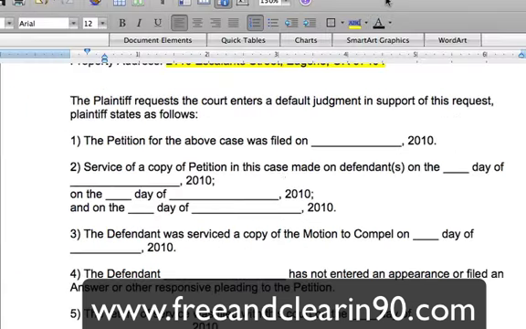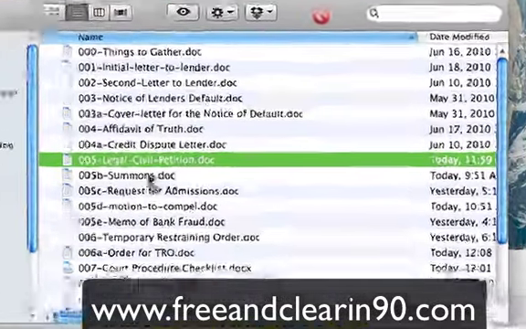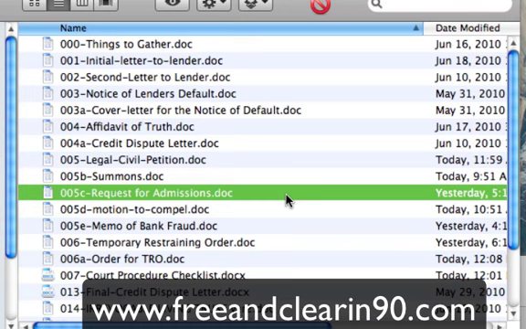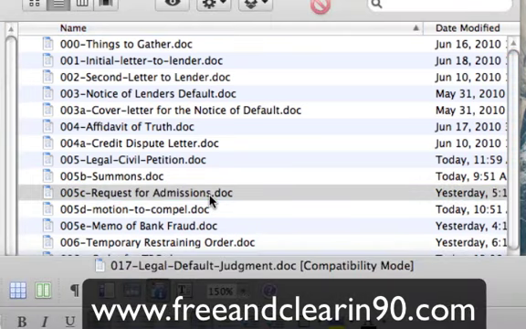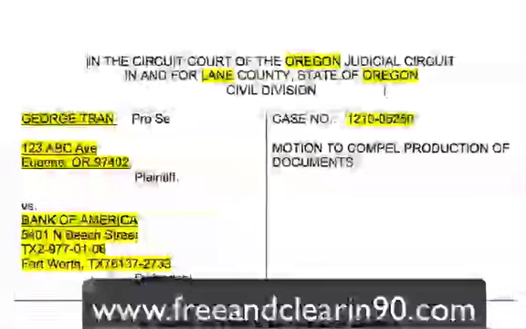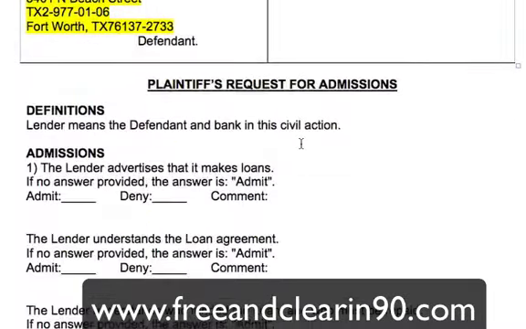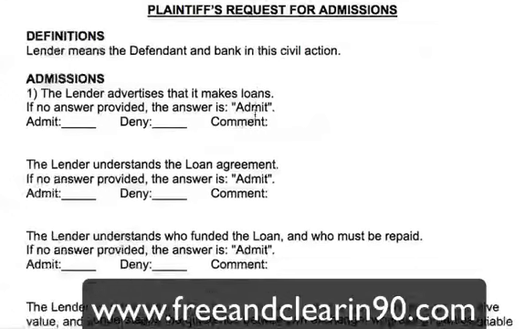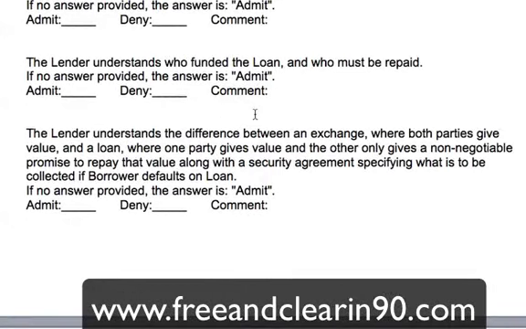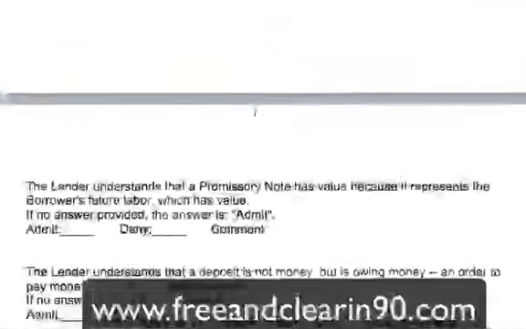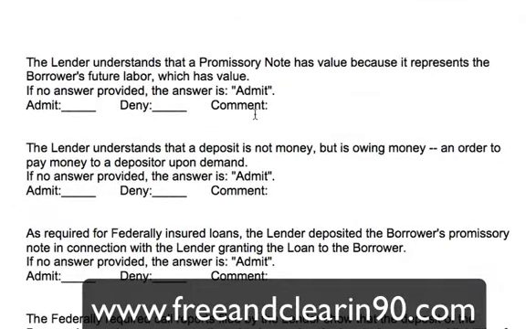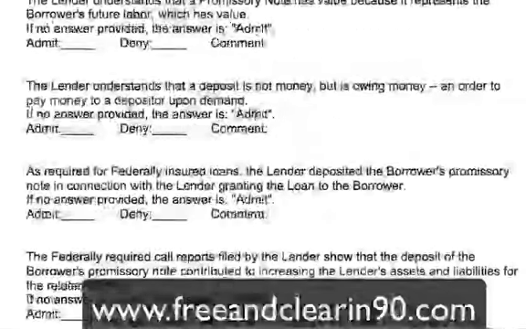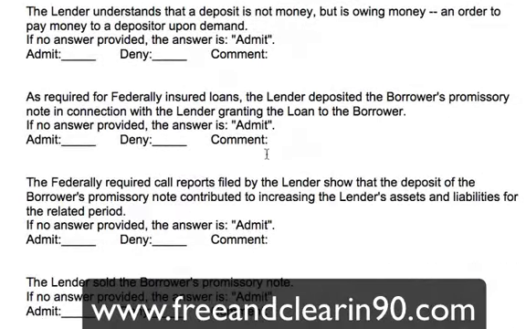Okay, what else do I have? Right, in that petition, I've included a summons, a request for admissions. So the request for admissions is really powerful. In this request for admissions, we basically have a set of questions that they either admit or deny, and we pretty much back them into a corner. You know, did they advertise the loan? In other words, we're going to make them admit to their guilt as far as committing fraud before us and the fact that they didn't loan us any money through these questions and answers.